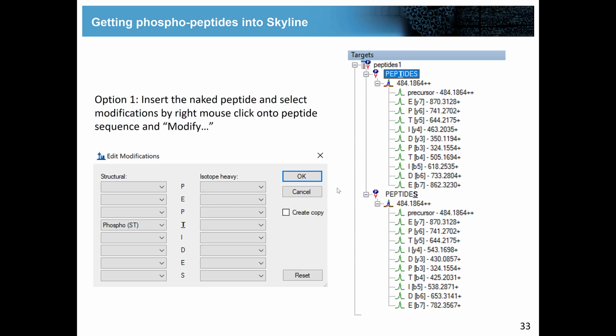And as a last thing, I would like to show you, once you have set this PTM, how you get a PTM carrying peptide into your Skyline document, into the target window. And there are actually two ways to do that. One option is that you simply insert via insert peptide or insert phosphate or whatever. You insert first only the naked peptide. And once you have a naked peptide in your target list, you can simply right mouse click onto that peptide and then select modify. And then Skyline will show you this window here where you get your whole peptide sequence.